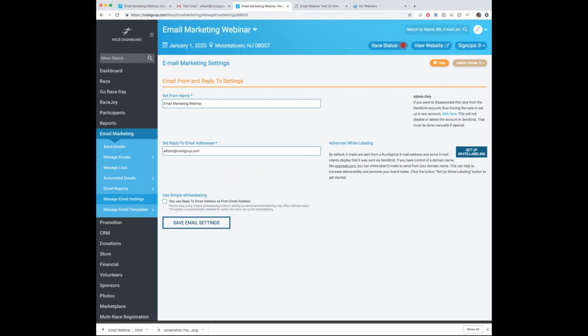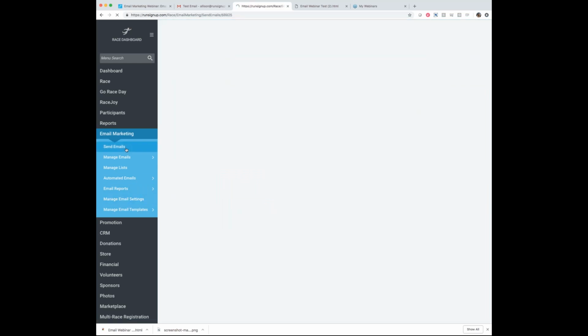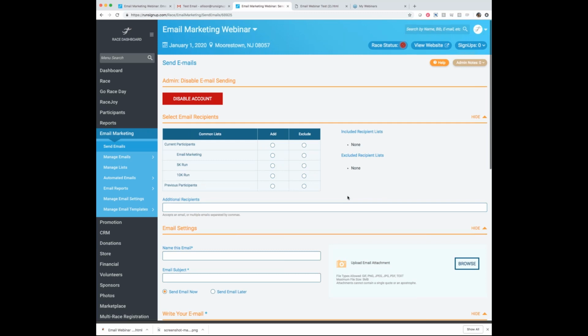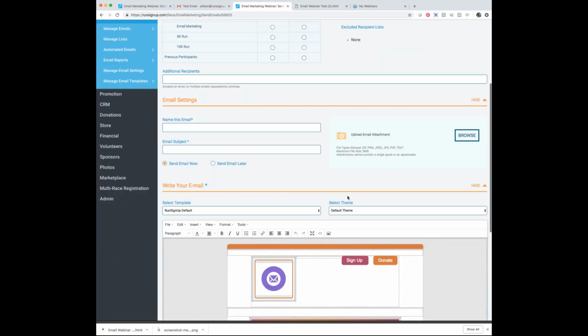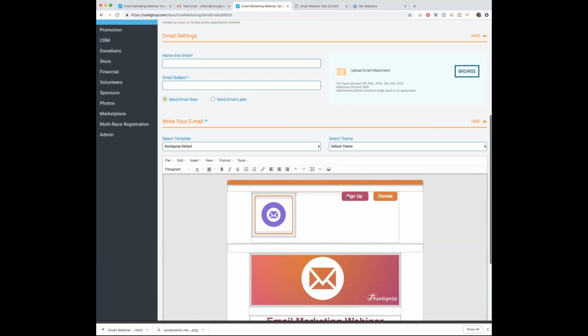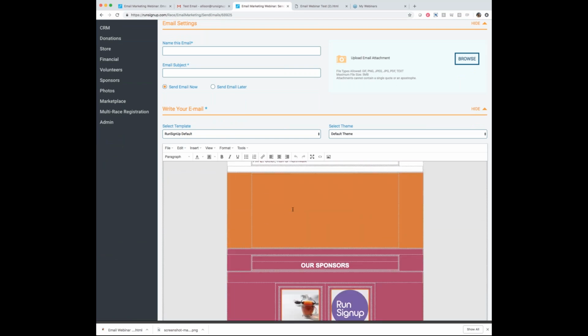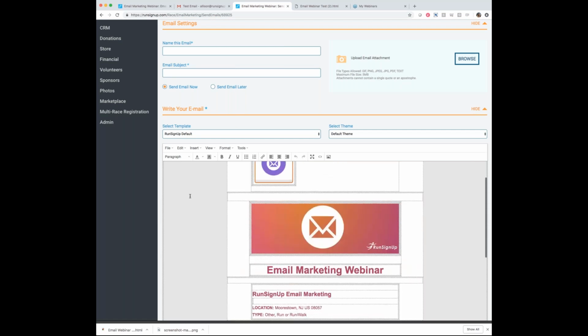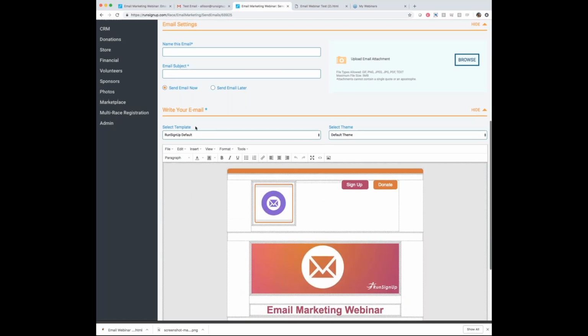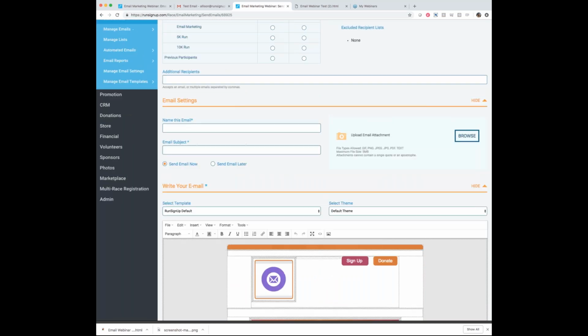But now we are going to go ahead and create our templates. You'll see now when you go to email marketing, send emails, you are going to have your new RunSignUp default template appear. So this is the new template. This is where you're going to be able to add text. And I recommend taking advantage of it because it's really nice. But of course, you're still going to be able to create your own templates. So if you want to go back to the old template or you want to create your own, you can click Manage Email Templates and click New Email Template.